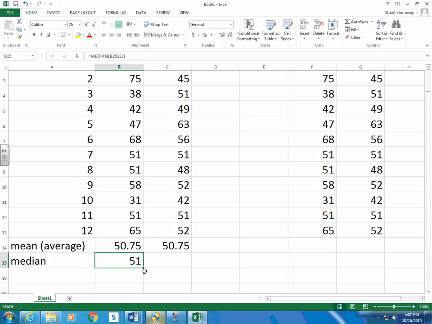And let's see what the median of David is, 51. So using standard methods of comparing, we really don't see a difference between those two people. We will see a difference when we graph them.